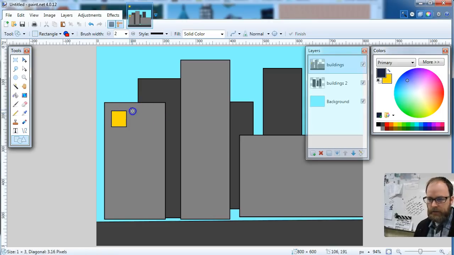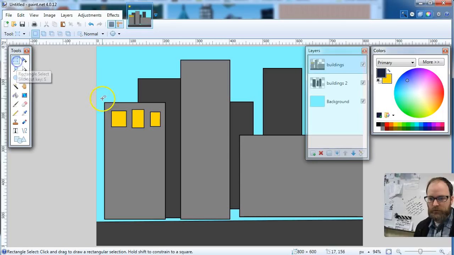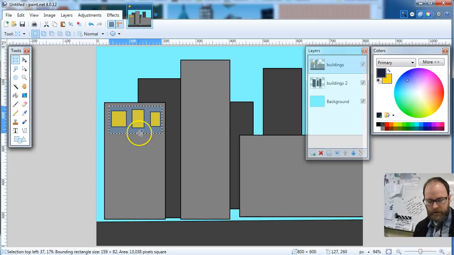I'm going to hit Enter, and I'm going to draw a couple windows. I'm going to do them different sizes because it's a cartoon. Okay. And then, this is the trick. I'm going to use my selection tool, and I'm going to select over those windows like this. And I'm going to hit Control C for copy, or you can go Edit, Copy, and Control V for paste.